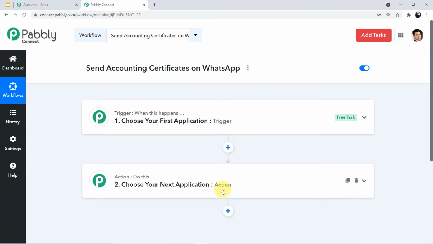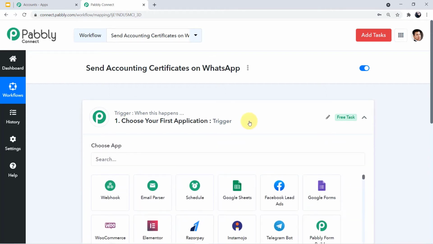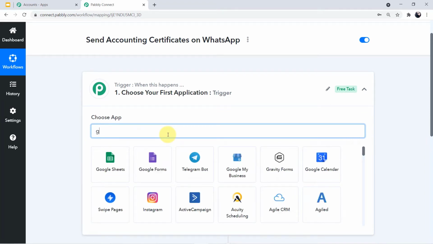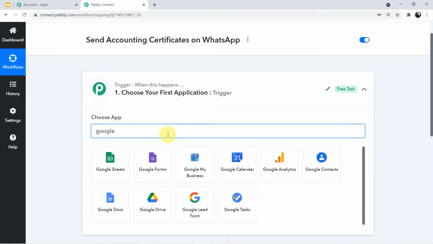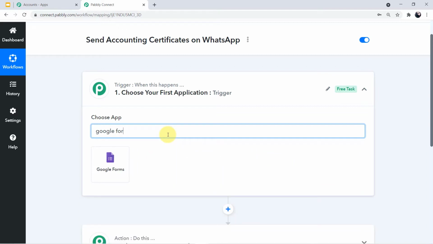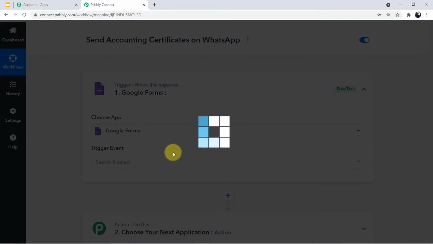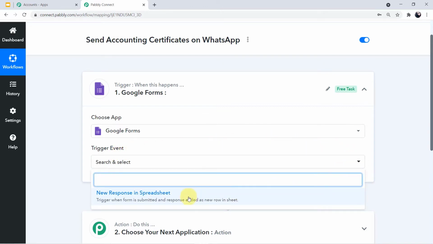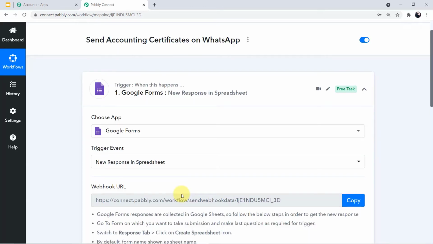Okay. Now we'll choose our first application to integrate. For that you have to click on your first application, come to the search field, and here you have to search for Google Forms. Okay. Now why are we integrating Google Forms with Pabbly Connect? Because we have created the forms for the interns in our Google Forms, in my Google Forms account. So it is important to first integrate Google Forms with Pabbly Connect. Now you can see a new field of trigger event has emerged in front of me. If you click this arrow, you can see the trigger event. I'll choose new responses in the spreadsheet.